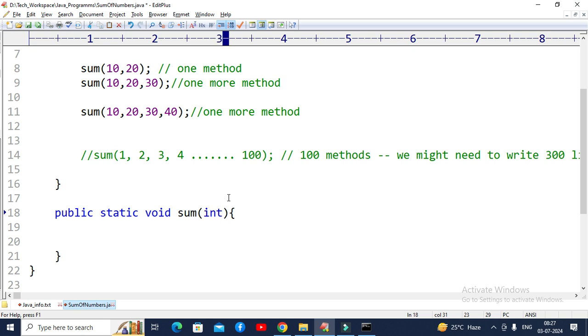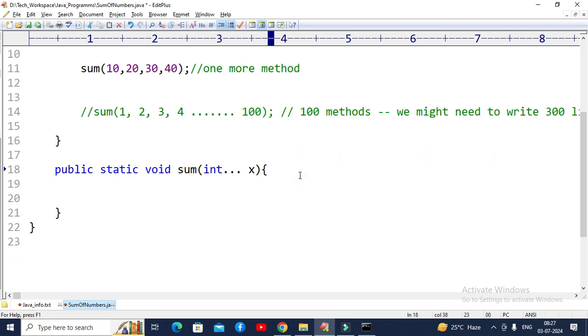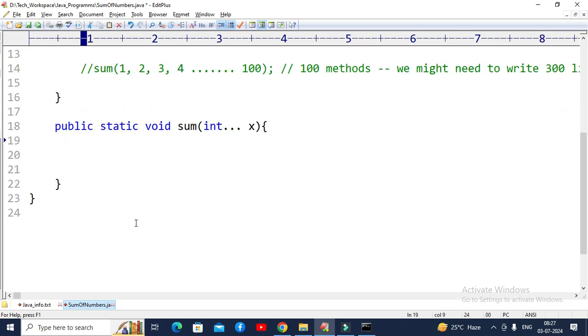Immediately after int, you just use one dot, the next one more dot, the next one more dot. After that, give some space and give the variable name. The variable name can be anything. I'm just using x here. Inside this one, I just want to take these variable values and print them. So here, I will write one for loop. I have just written the for loop here. The syntax is like this.